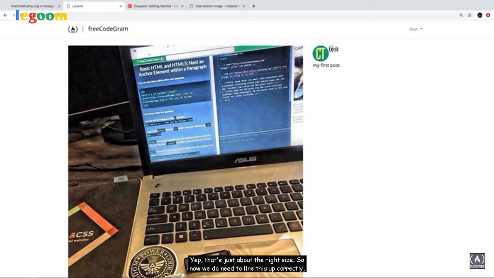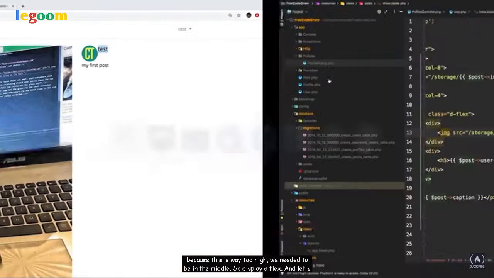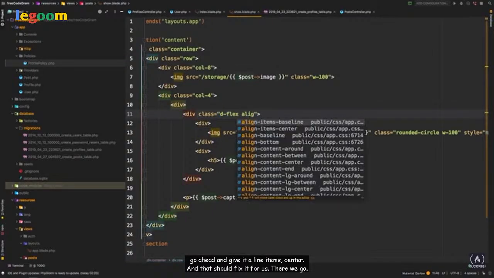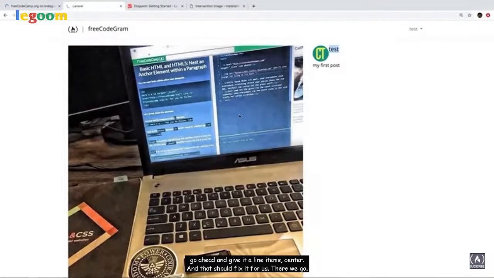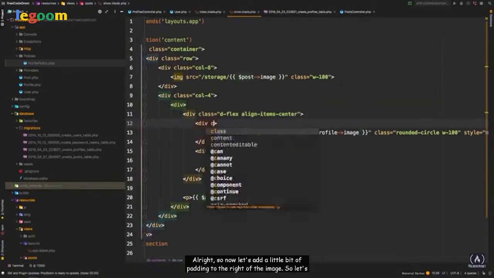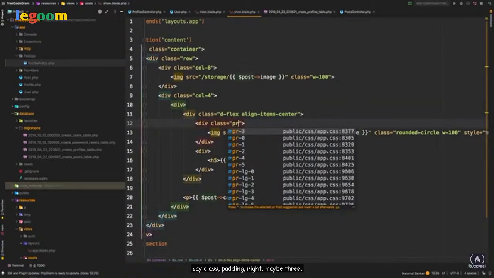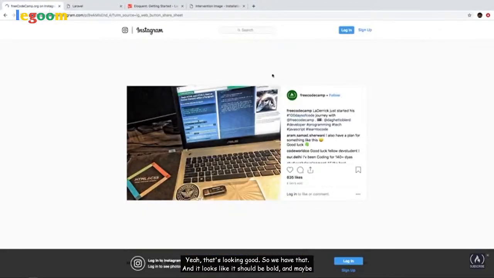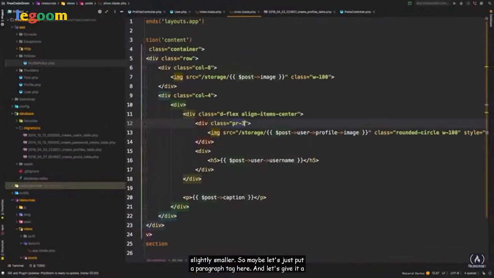So now we do need to line this up correctly because this is way too high. We need it to be in the middle. So display of flex, and let's go ahead and give it an align items center. And that should fix it for us. There we go. All right, so now let's add a little bit of padding to the right of the image. So let's say class, padding right, maybe 3. Yeah, that's looking good.